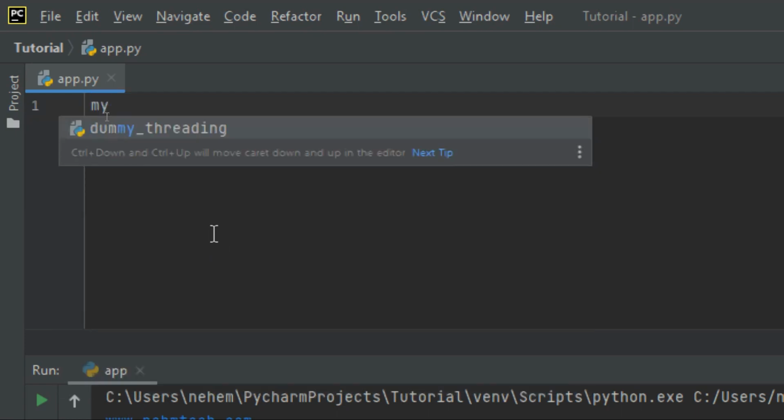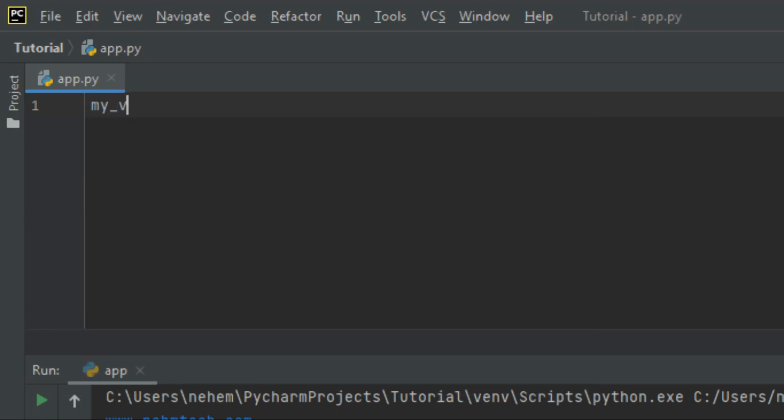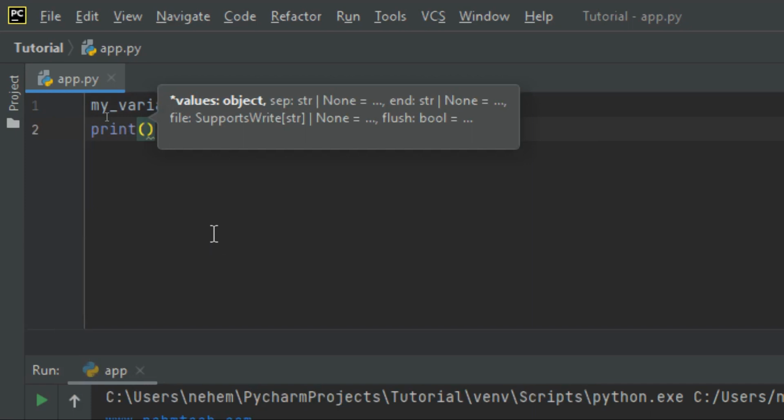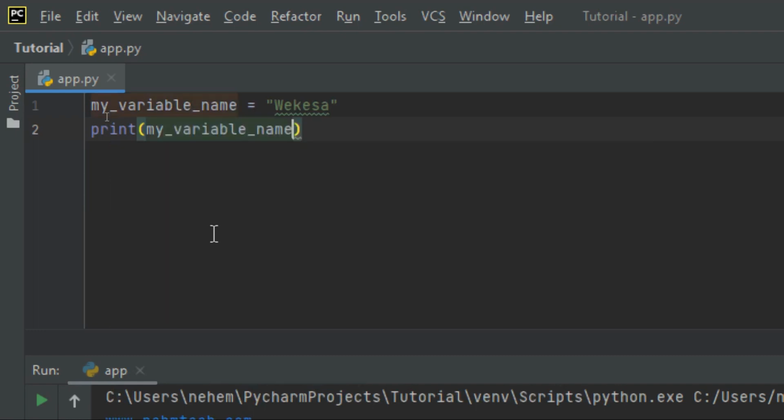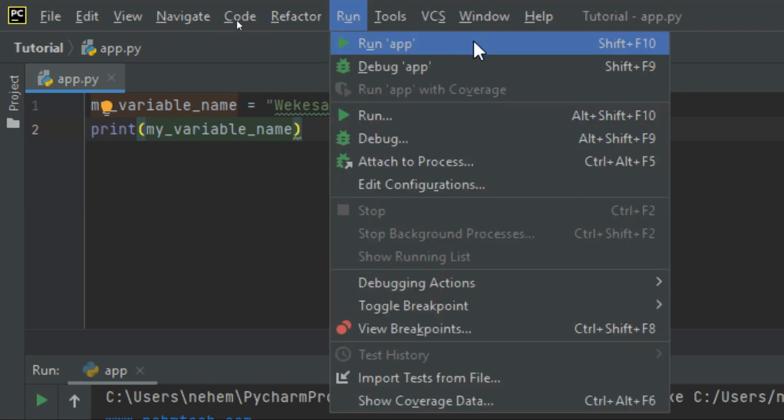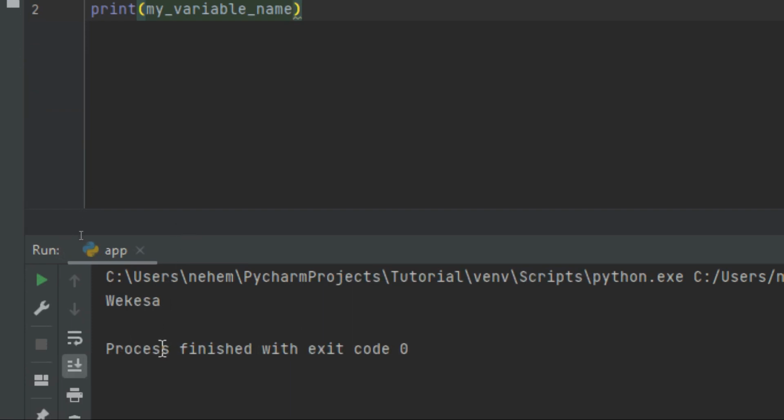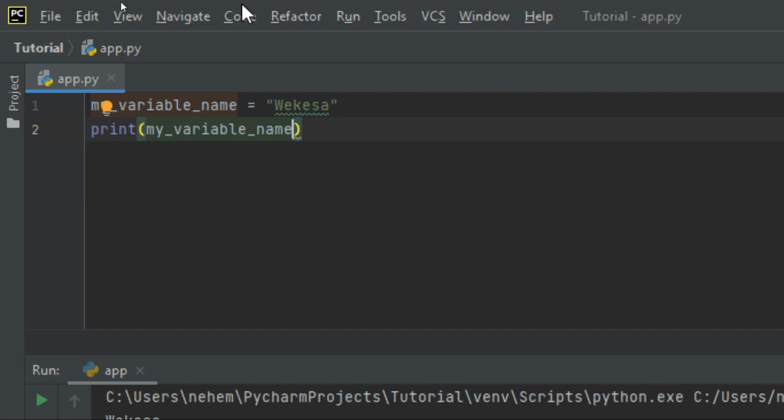Let me say my variable, then let me use an underscore again, then name, and then let me use my name now. Let me use Wekesa this time, and then print my variable name here. You remember the shortcut to run these in our terminal, Shift plus F10, or you can go here and run it. Then at the terminal you can see that it prints out Wekesa. Basically this technique is called the snake case.